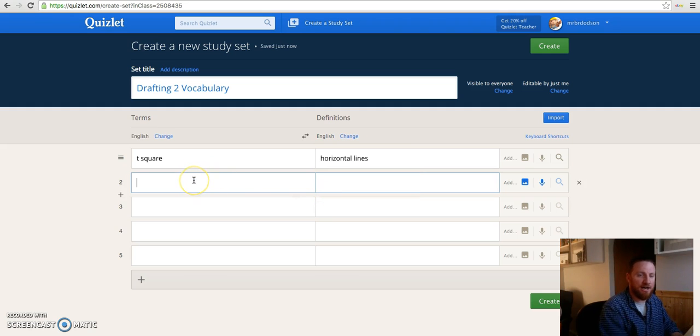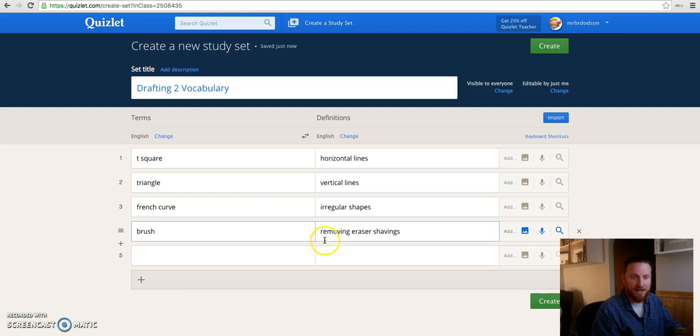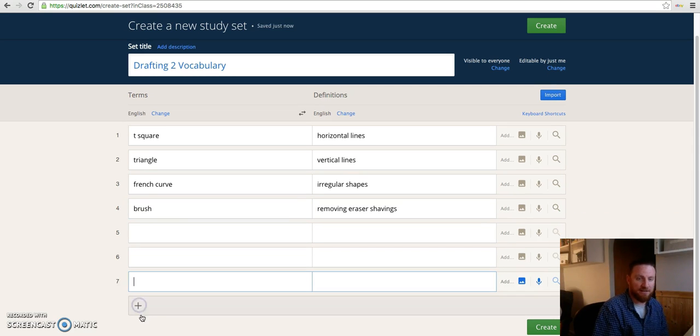that's English. I could keep adding tools here. I'm going to do a triangle, and then we're going to do vertical lines. Right. I'm going to do French curve, and I can add irregular shapes. I can do brush, moving, erasure shavings, and I could keep going. I could keep filling in. If you need more, and there's an unlimited amount of flashcards that you can add here, I can keep adding and adding and adding, and I can keep adding cards to the whole set.